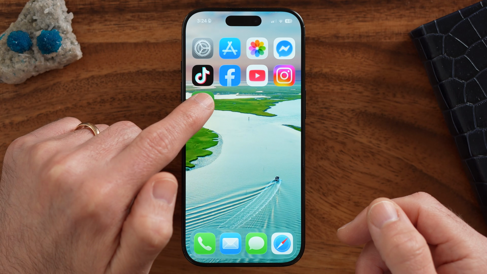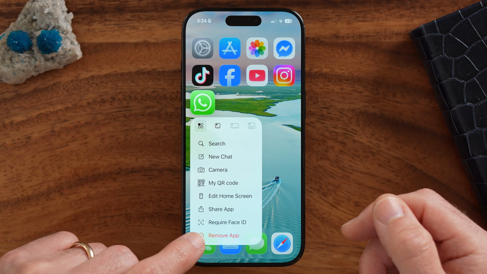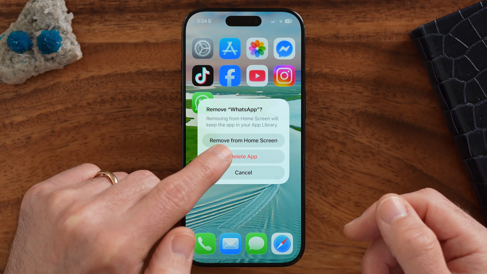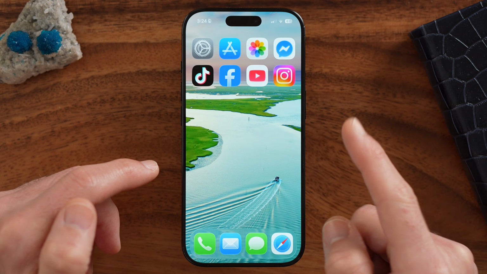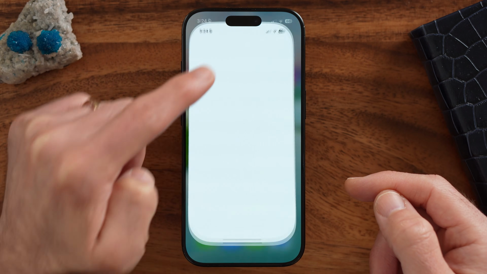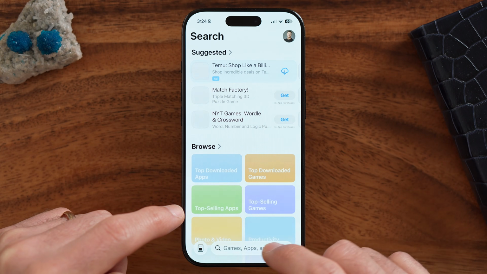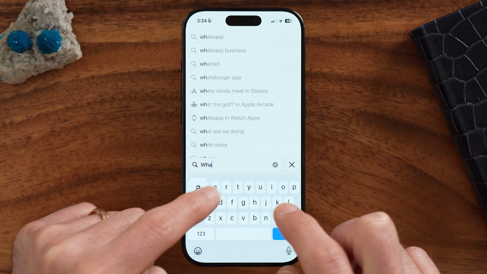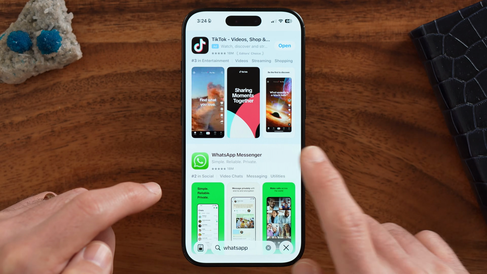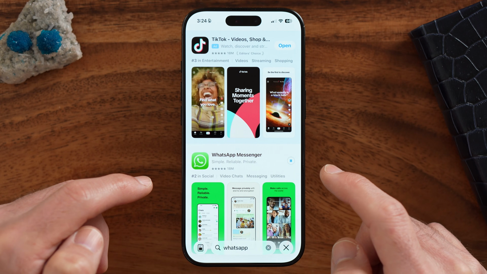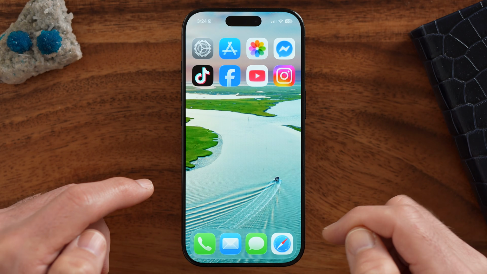All we need to do is press and hold on WhatsApp. And then we'll tap on Remove and then Delete App and then Delete. However, there is that backup. So all we need to do is go back into the App Store and we're going to search for WhatsApp and download it again. And I'll show you how this works. So let's download the WhatsApp app back onto your iPhone.